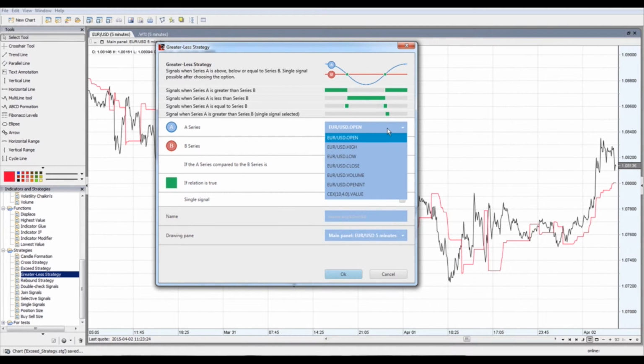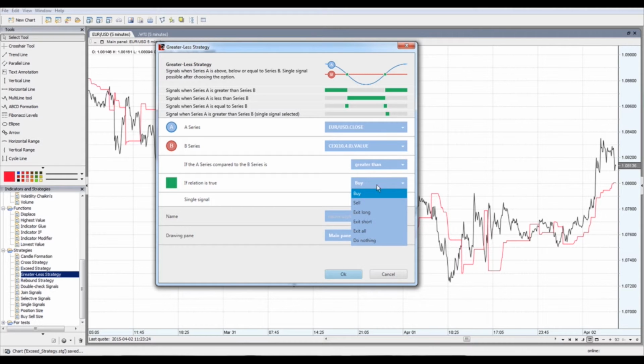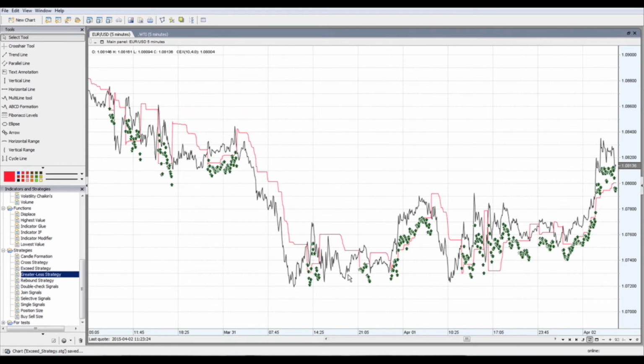Now go back to your greater less strategy form. In Series A, you will choose Euro US Dollar Close. Now go to Series B and choose the Chandelier Exit strategy marked CEX. What's important here is that the price is above the indicator level, so make sure it's at greater than. Also make sure that your give signal is on the buy signal. Now all we have left to do is to name our new strategy. We'll call it the Chandelier Exit Strategy, CXE for short. And if we go back to our main panel, we'll see the signals pop up on it.